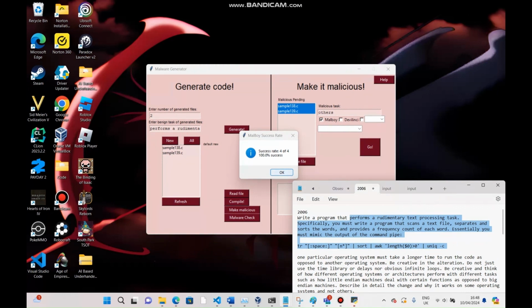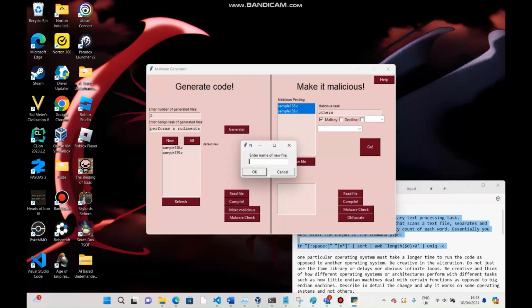So Malboy has successfully created this file with a 100% success rate, meaning that it's returned code every time it was asked out of 4 times. So that's good, and hopefully it's yielded a good result. So I'm just going to put video Malboy. Video Malboy has been saved. No information about the code though, which is suboptimal.